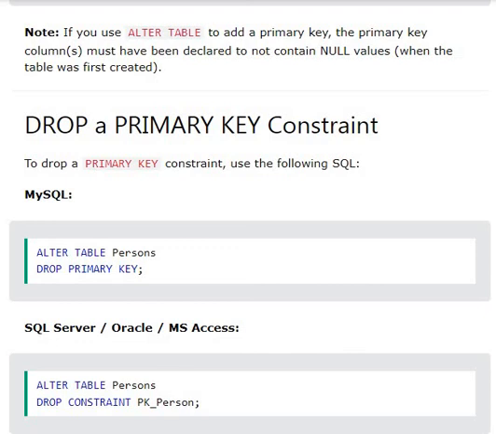You can drop a primary key constraint also using alter table name, drop primary key. If you created a primary key with constraint, you need to write drop constraint and the name of the constraint, semicolon.